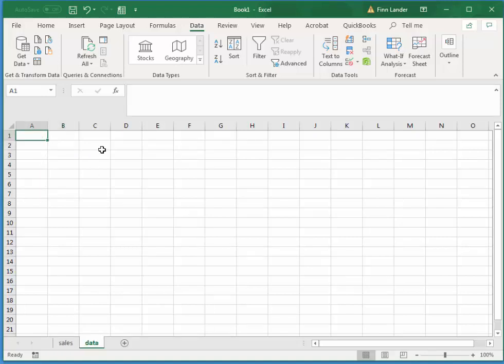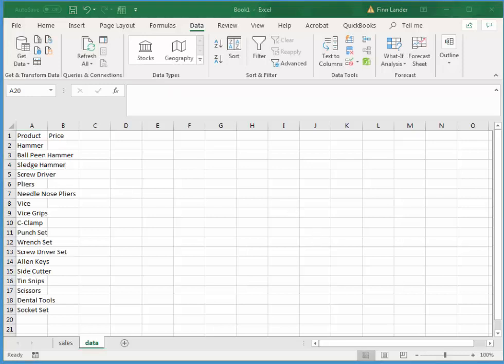I'm going to type in product here just so we know what these are. This does not serve any function. I'm also going to type in a price. And I'm going to sell some tools. So I'll say a hammer, machine, ball peen hammer, sledgehammer. And I'm just going to type in a bunch of tools. So I'll just pause my video while I do that. So I've got all of my products selected.